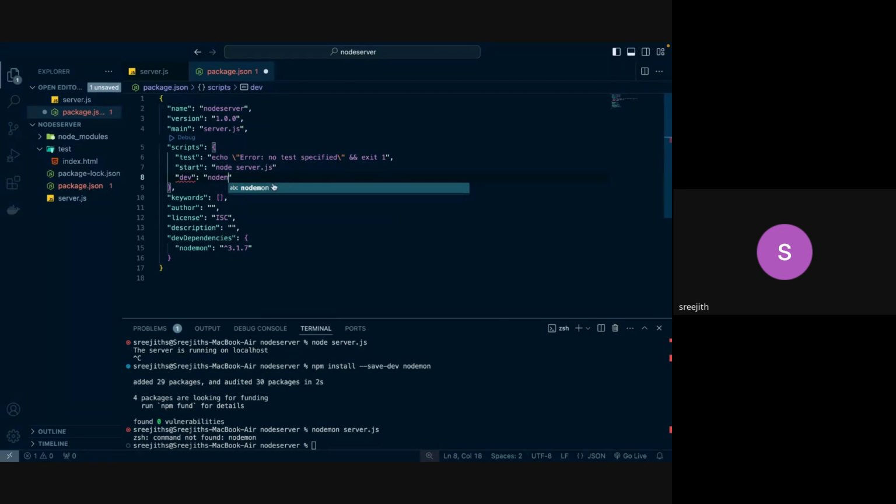Okay, I forgot to write the script. I will write the script. I want to say nodemon, file name server.js. What is happening? Okay, forgot the comma. I just wrote a script, nodemon with the file server.js. So what I'm going to do is say npm run dev.